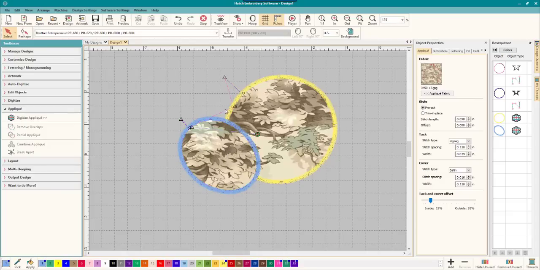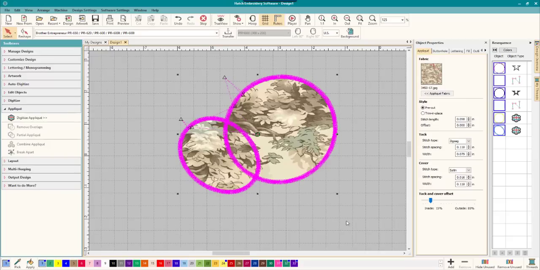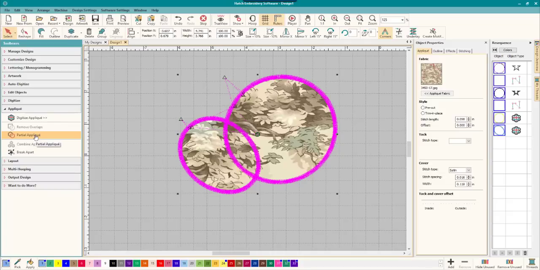But you can manually digitize this. There's absolutely nothing wrong with that. And frankly, sometimes when you're doing applique, that's exactly what you have to do. But there's a faster way of doing it, and it is remove overlap, partial applique, and I'm going to show you what it does.